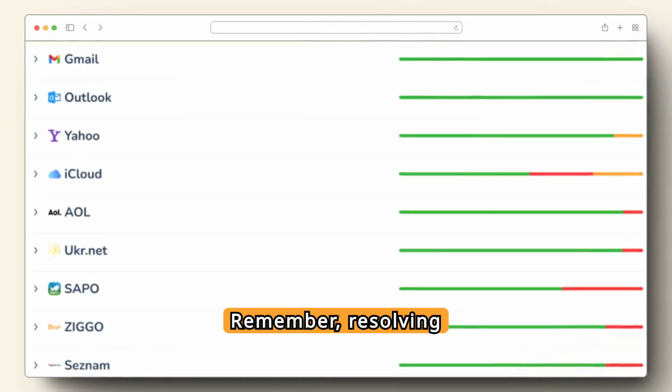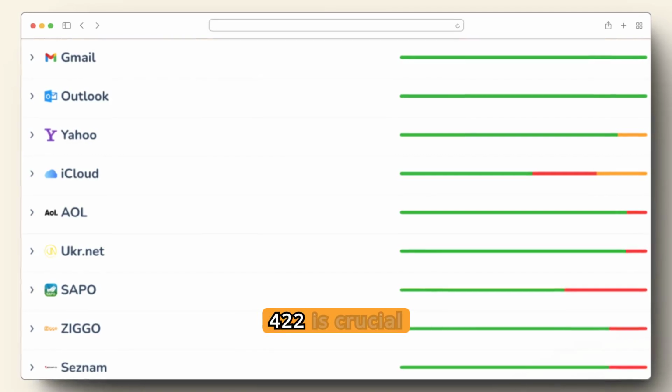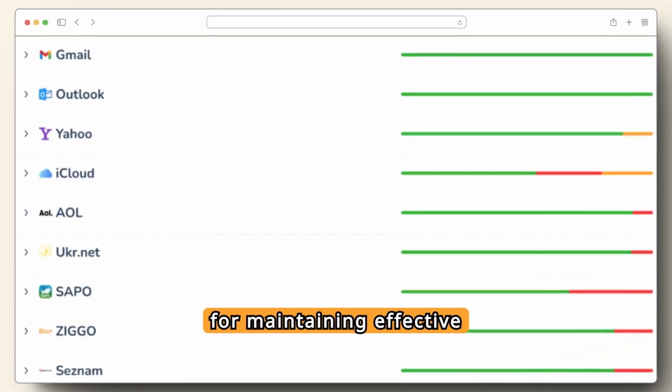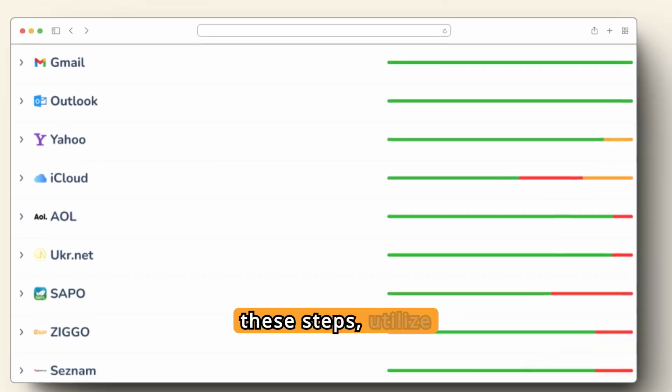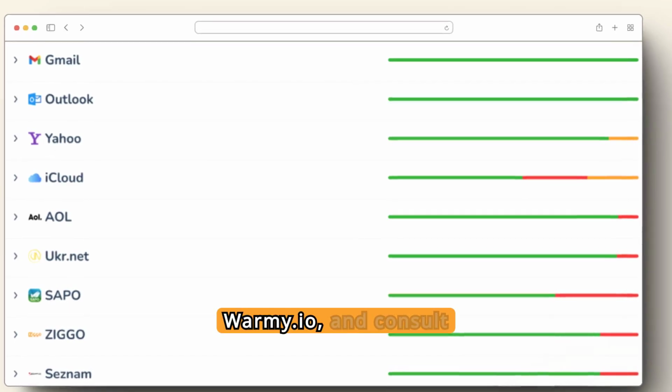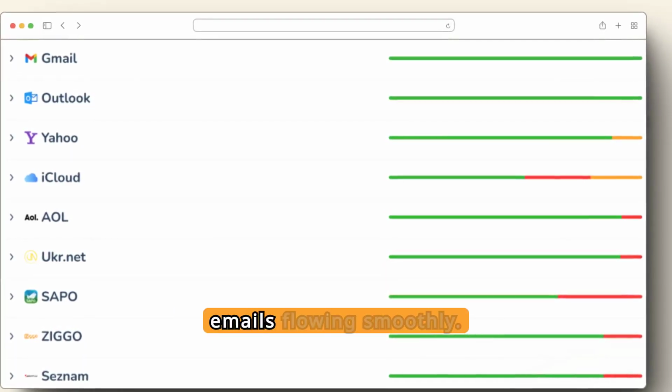Remember, resolving SMTP email error 422 is crucial for maintaining effective communication. Follow these steps, utilize Warmy.io, and consult experts if needed to keep your emails flowing smoothly.